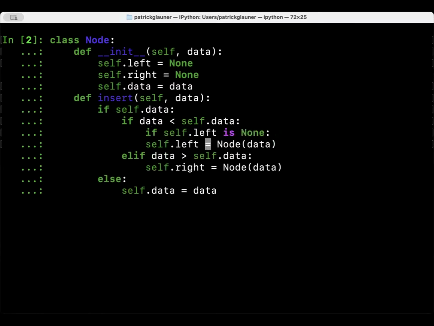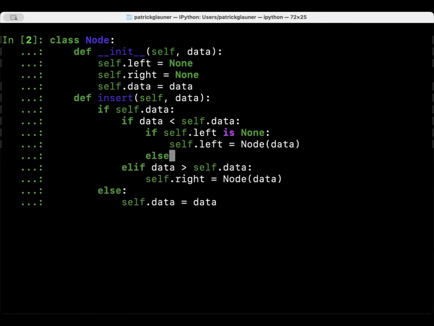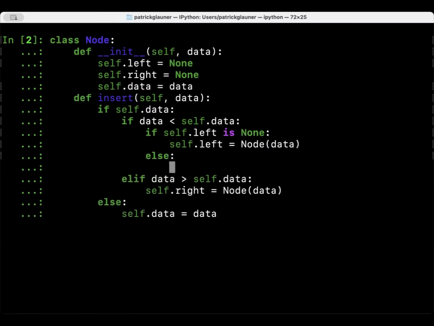And if left is none, then I can do this. But if there is something stored in left already, then I need to take advantage of this recursive data structure, because there is something in the left node already. That means I cannot store in the left node, but I can go into the left node and decide whether I need to store left or right in this left child node. So here I'm taking advantage of recursion.